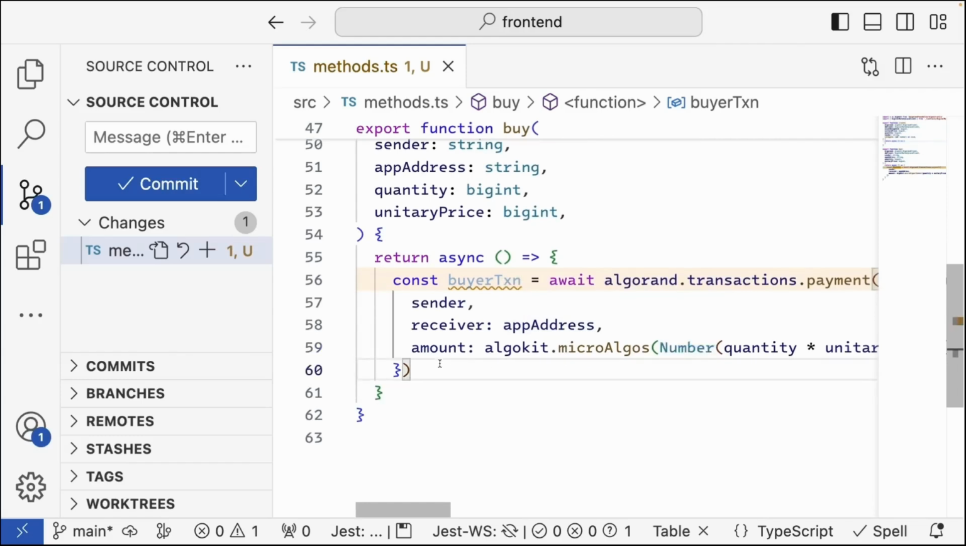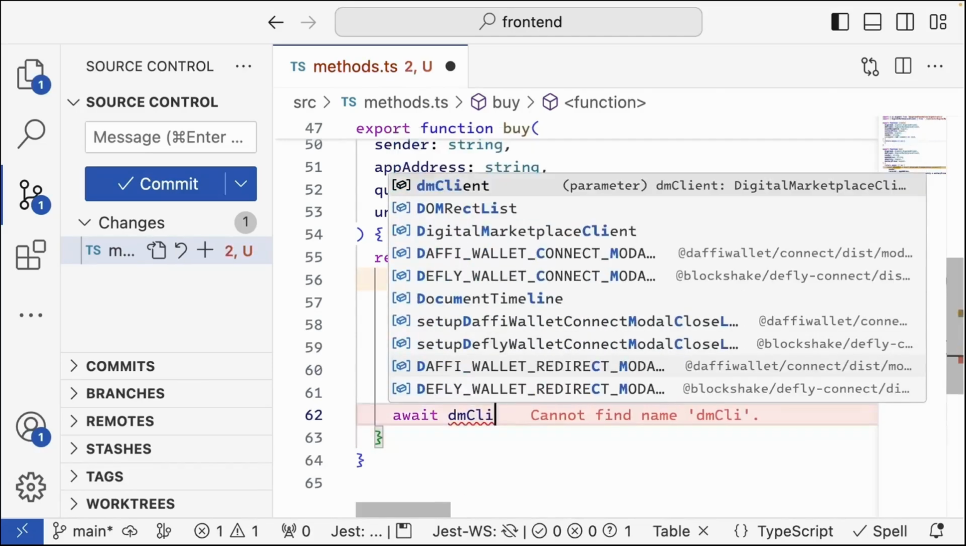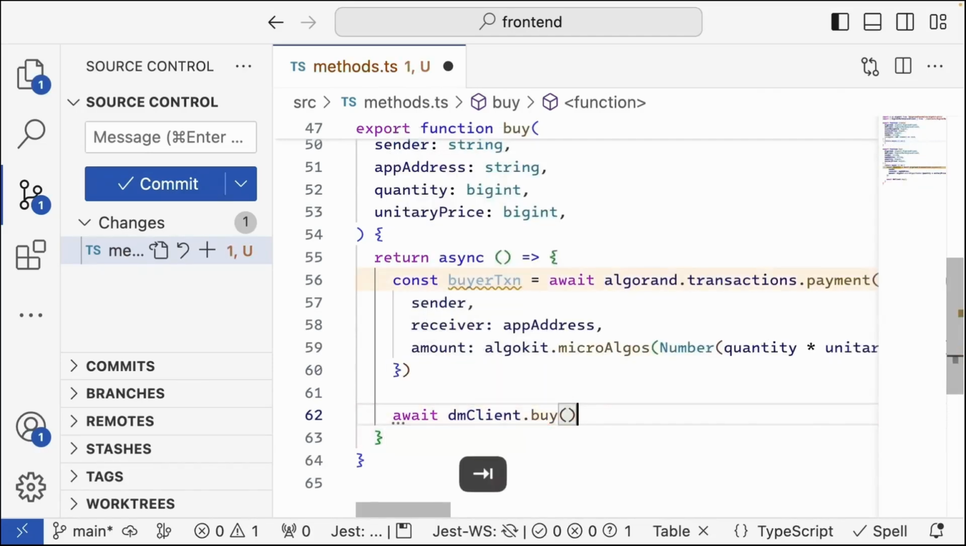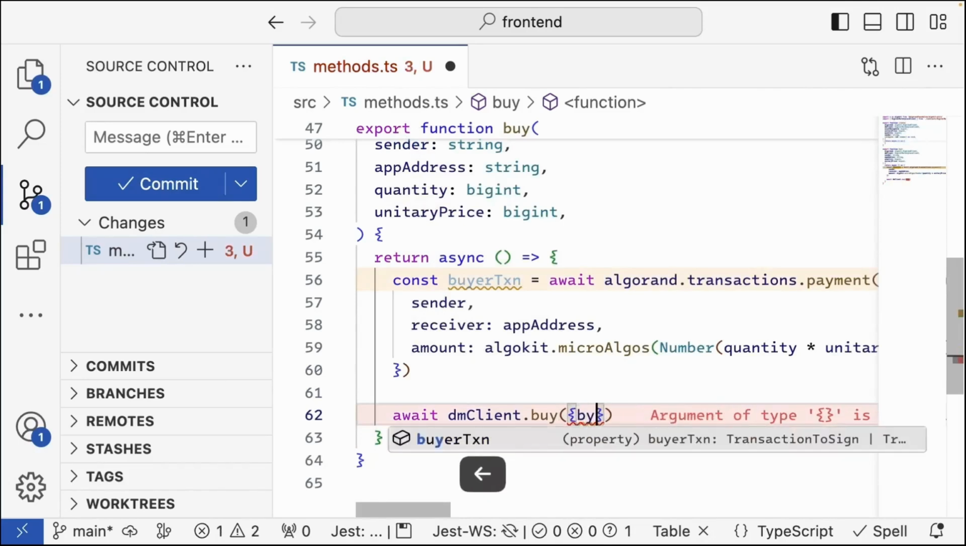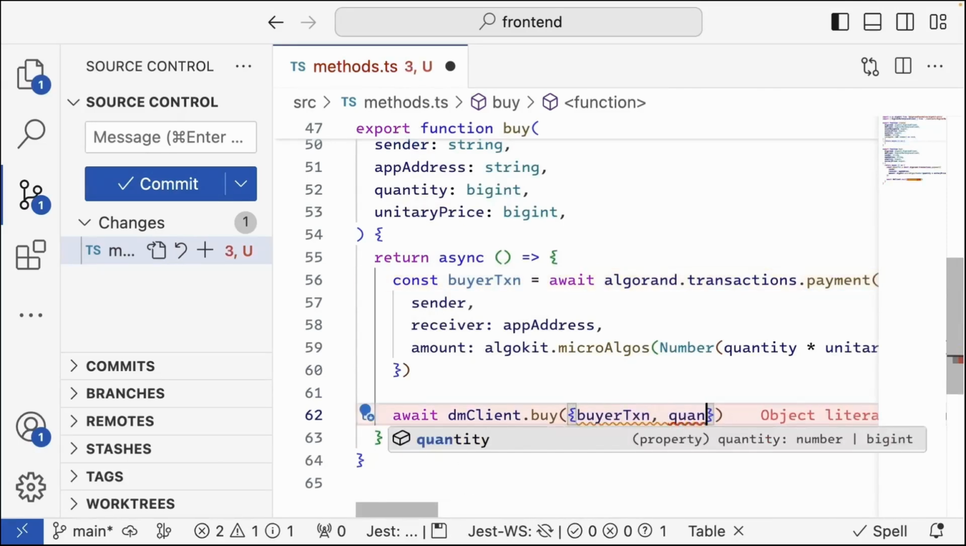And once we've formed our buyer transaction, we can just call DM client dot buy, and we can pass in our buyer transaction and our quantity.